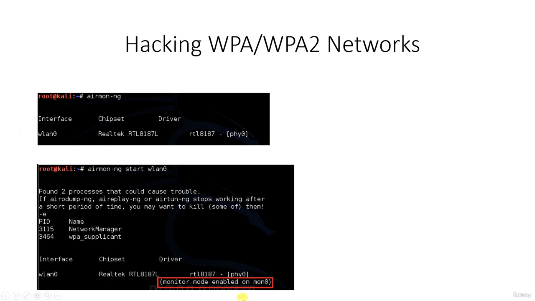The monitor mode is enabled, as you can see on mon0. Mon0 means monitor mode is enabled. So the card has successfully been put into monitoring mode. Note that the new monitor mode interface is mon0.